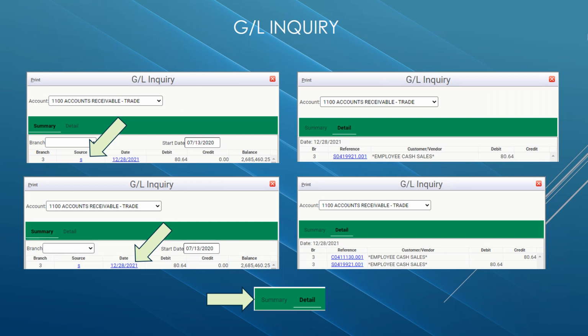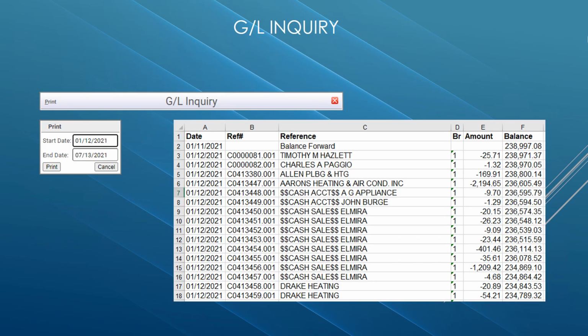Clicking on the source will allow you to drill down into the transaction detail. Clicking on the date will allow you to see both sides of the transaction. Click on Summary to return to the general view. Selecting Print will allow you to generate a downloaded spreadsheet to work on.